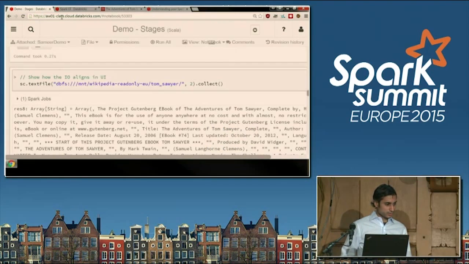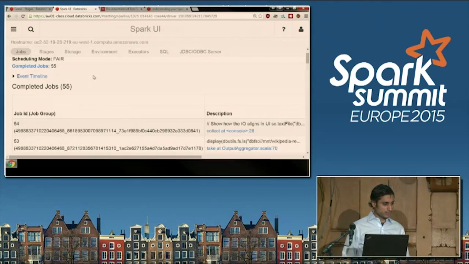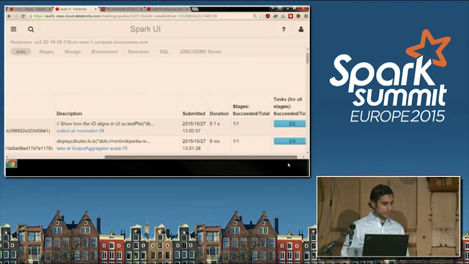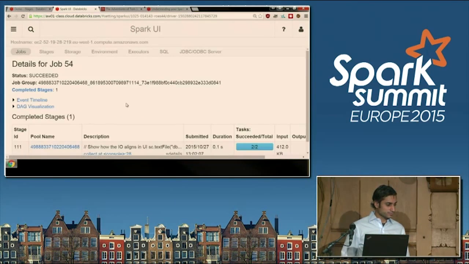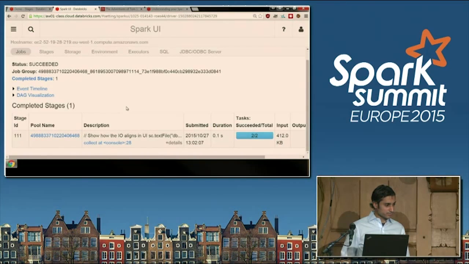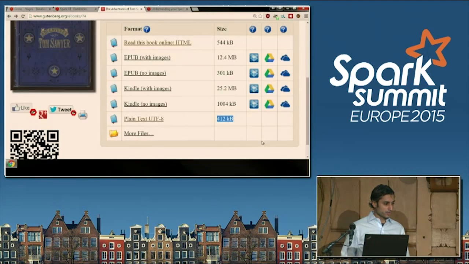So notice here, it's this cell. This is the job. What I always like to do is look at the job and see if I can figure out what's going on. So I'm going to click on this. This specific job had one stage, and the stage read 412 kilobytes of data. Well, so far so good.